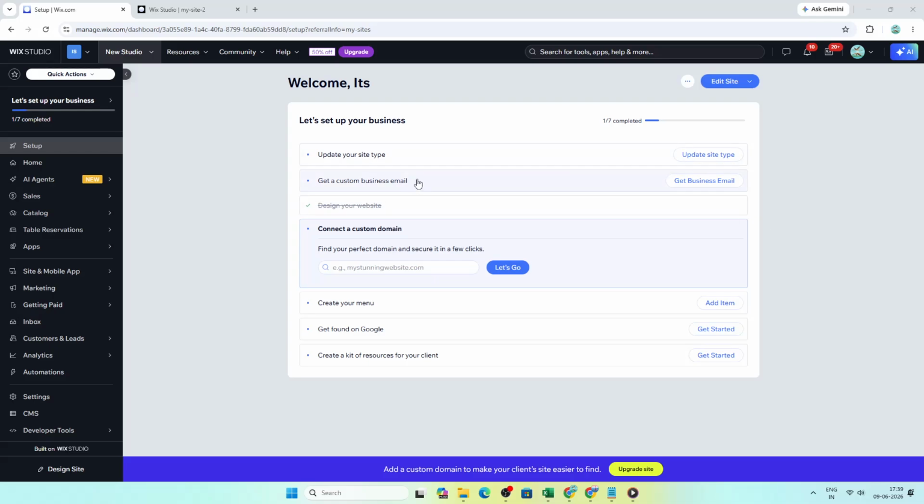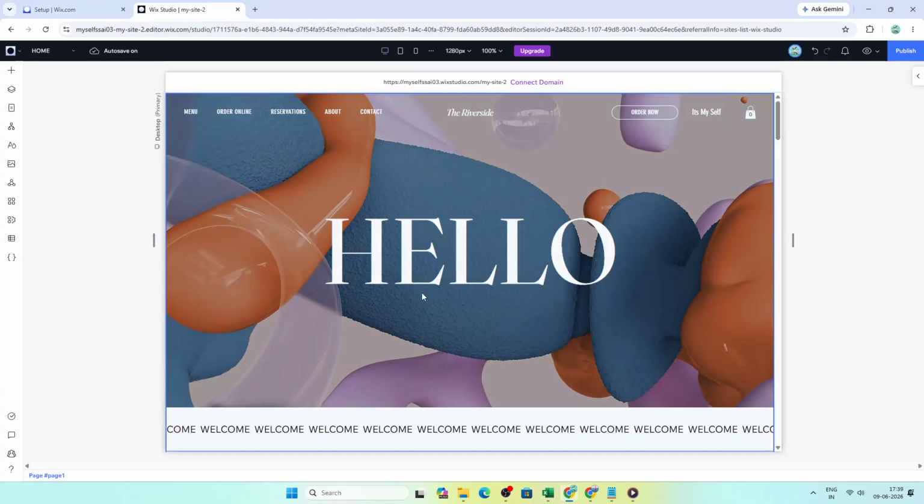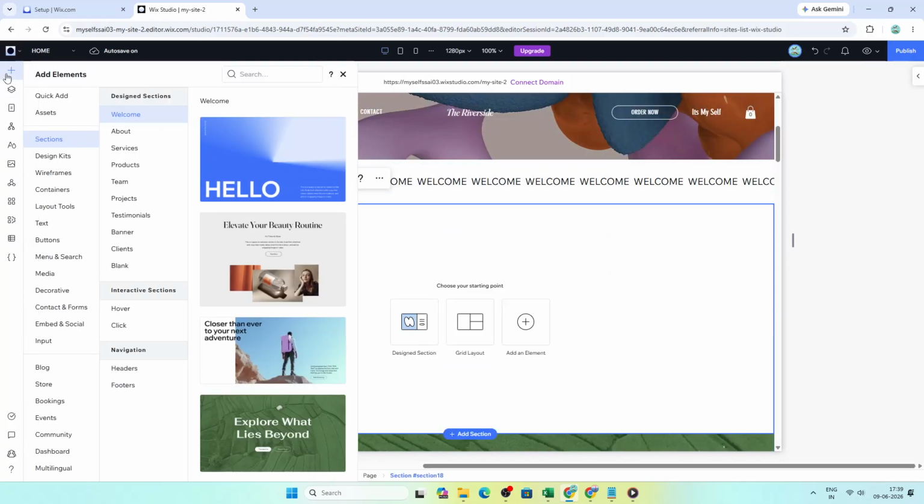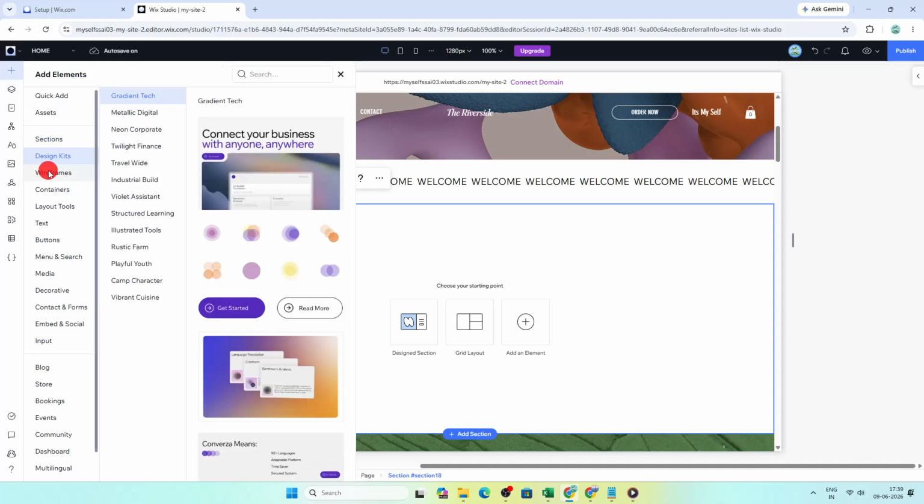In today's video, I'm going to teach you how to add audio to your website on Wix Studio. To get started, open the Wix Studio editor and look to the top left corner of the screen. Click the plus icon to open the Add panel. This is where you will find all the elements you can place on your site.